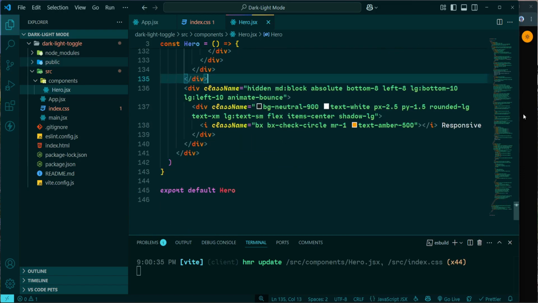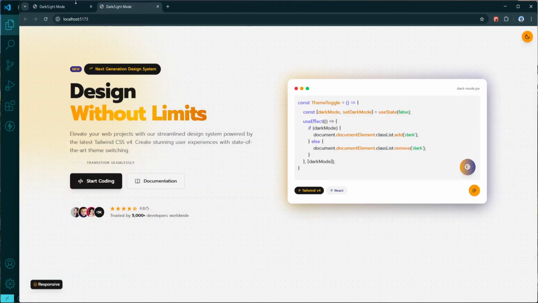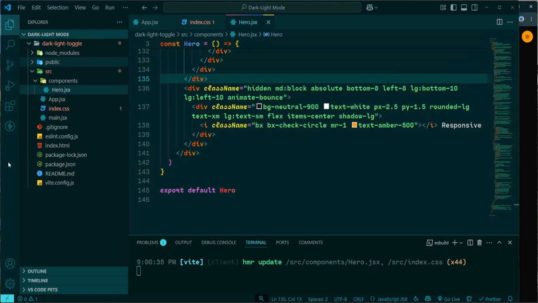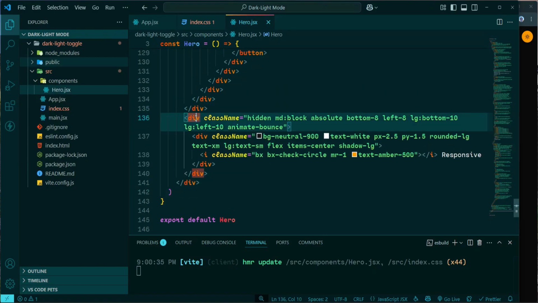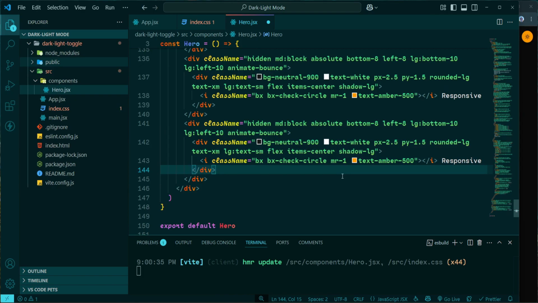Okay, let's go to the browser and switch the project. So we have here this nice and cool bouncing text. And it looks good on light mode as well. All right, let's take care of the second bouncing text. And actually, I'm going to duplicate this code.